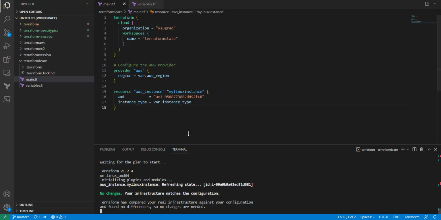So if you want to make your code better, switch things around, as long as you're actually keeping the same infrastructure and it's seeing that, then you're good to go. But that's why it's always important to do the Terraform plan. That way you can make sure that you're not making those changes.